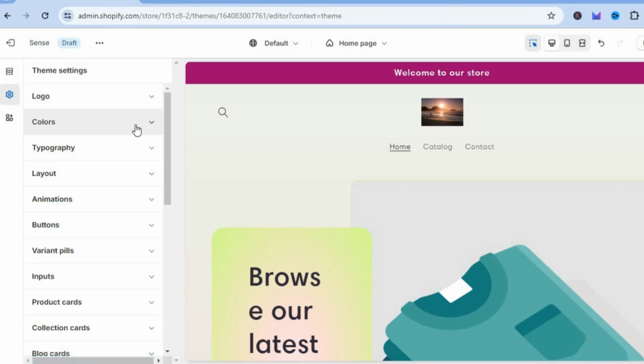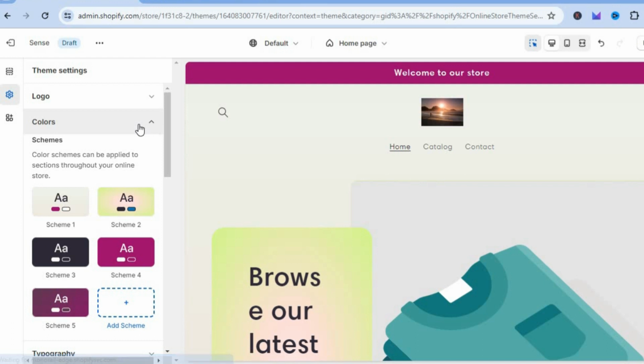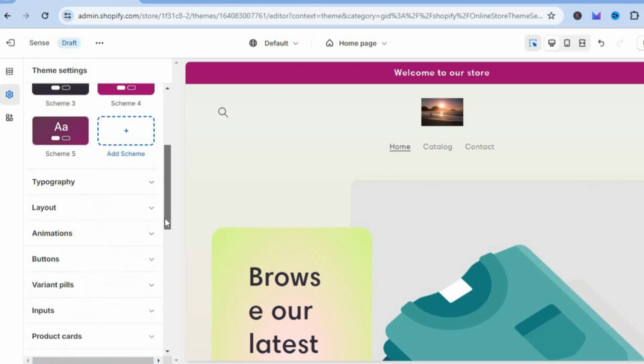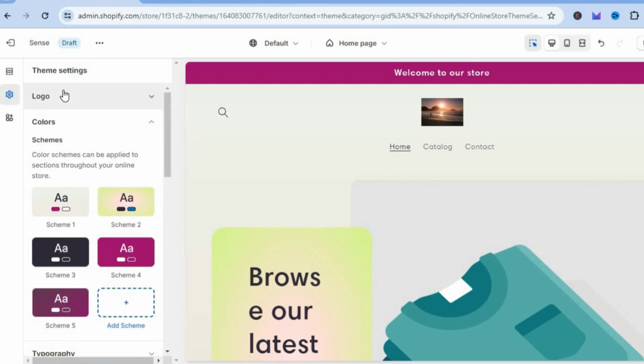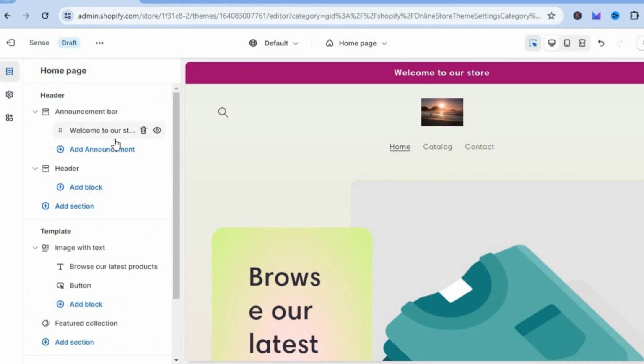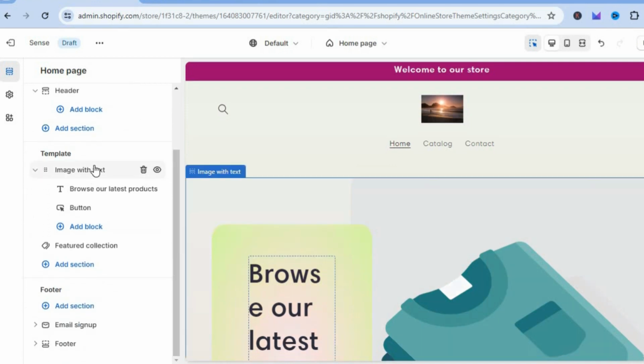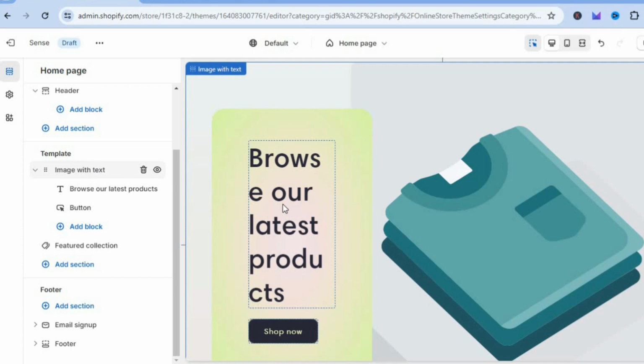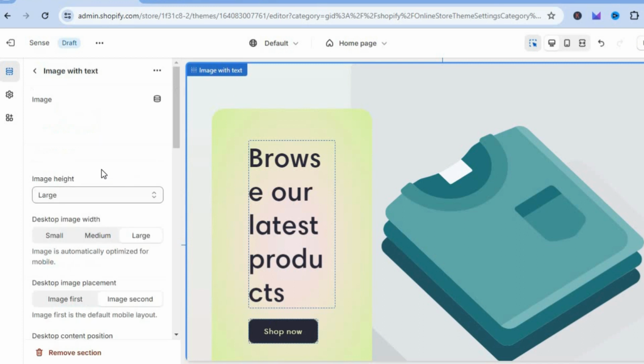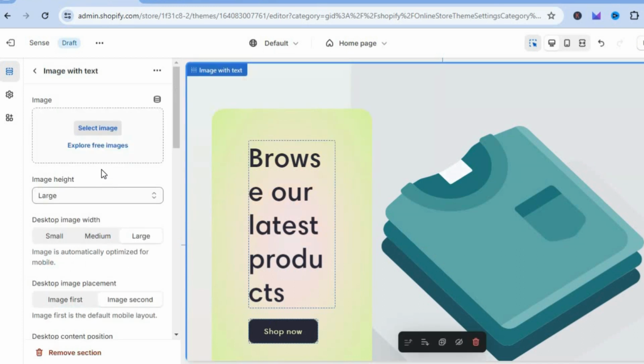You could also change the colors by tapping on colors. You could change the color scheme for your entire website. But to go back to the different editing, you'll tap on sections in the top left hand corner. Now you're going to scroll down, and you'll see the option image and text, which is this section right here. If you would like to make any changes to that section, you can simply tap on it.